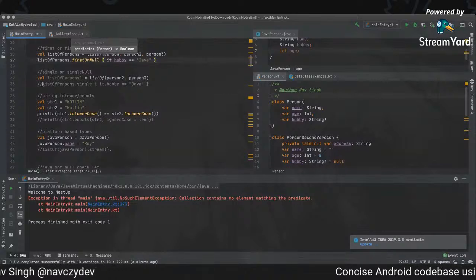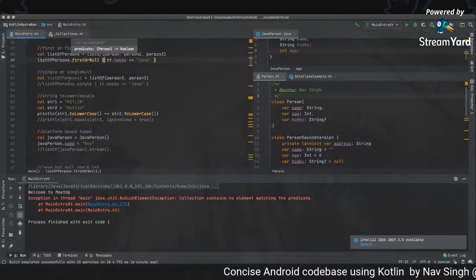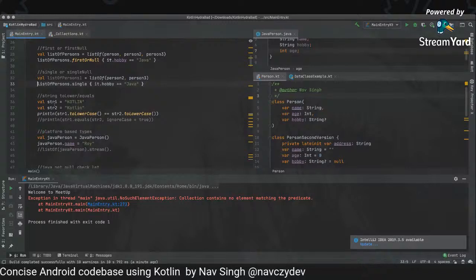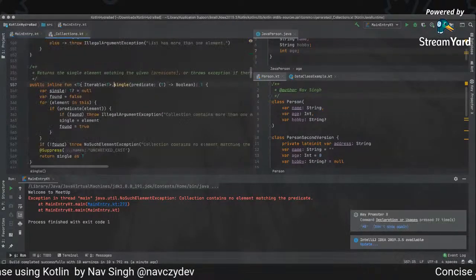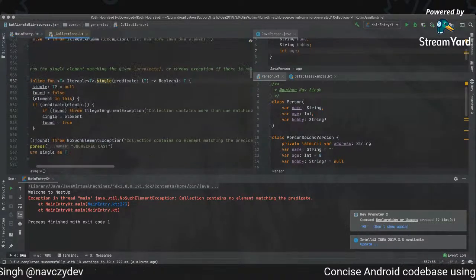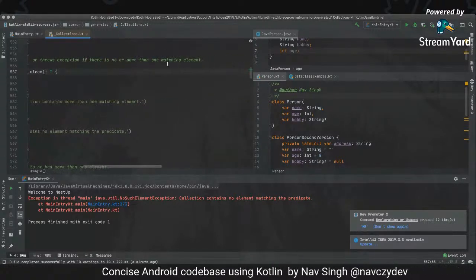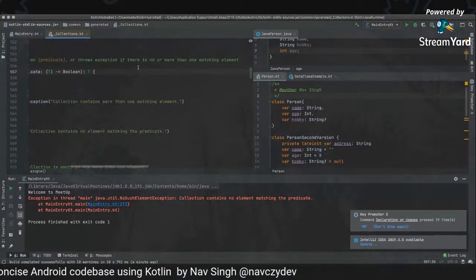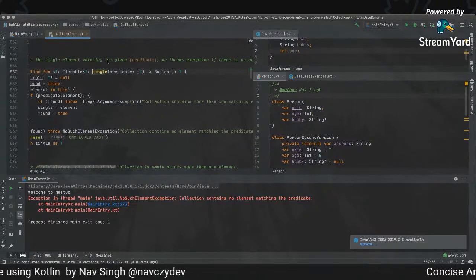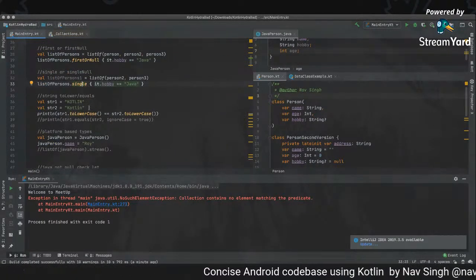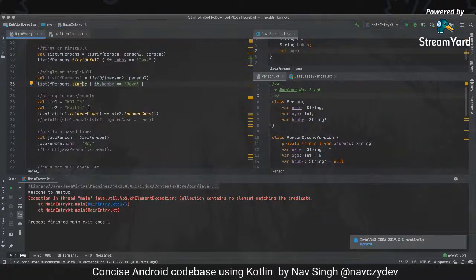So you can avoid those kinds of scenarios where you are facing exceptions in your code. The next example we will cover is single or singleOrNull. This is also related to the first one. It has two things: first, it will throw an exception if there is no element, or if there is more than one element in your collection, it doesn't return you the first one. So you need to handle these scenarios.